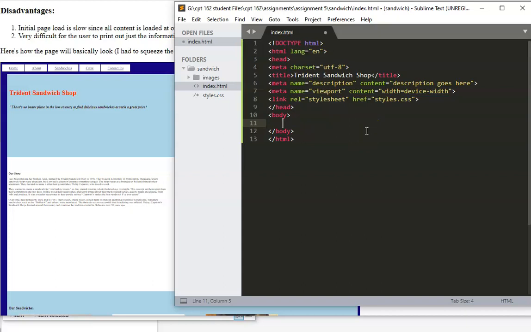So inside our body, we're going to have a nav. That's our first object. Inside our first object is going to be an LI, and then inside that LI is going to be an anchor tag. And where I'm going to put for this one is going to be for my home.